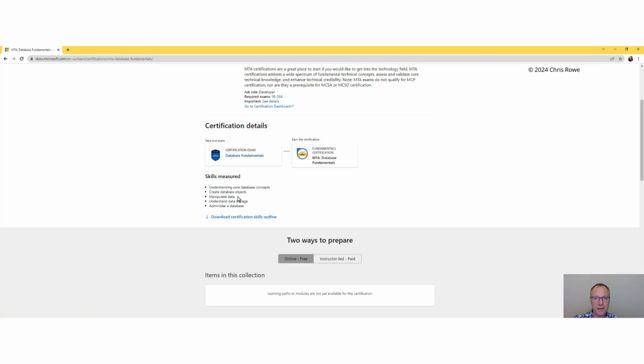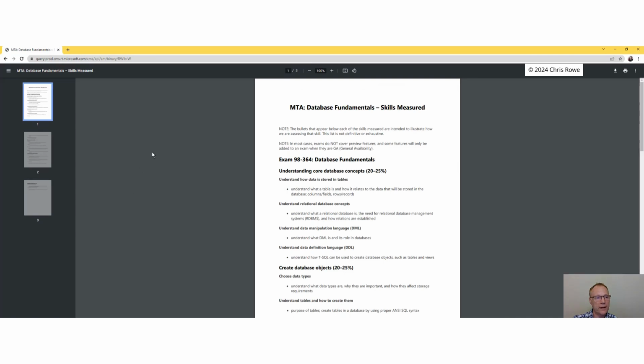How to manipulate data, we did a lot of that with our select statements, etc. Understanding data storage and administrating a database. These are 2 areas, plus the one at the beginning, where you might think, actually, I'd like to get a bit more information in those areas, just to give yourself a more well-rounded idea of databases. From there, you can download the certification skills outline. Let's click on that quickly. And there you go.